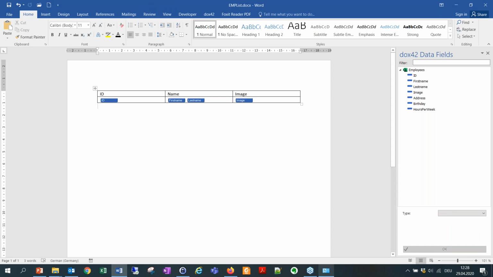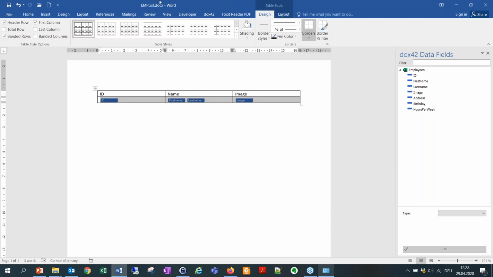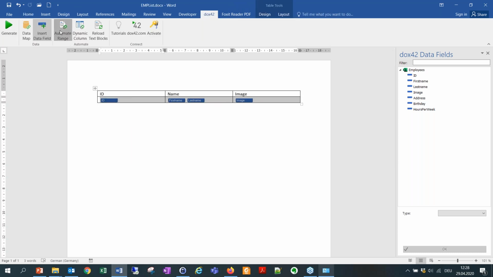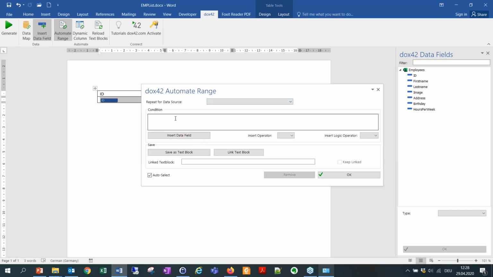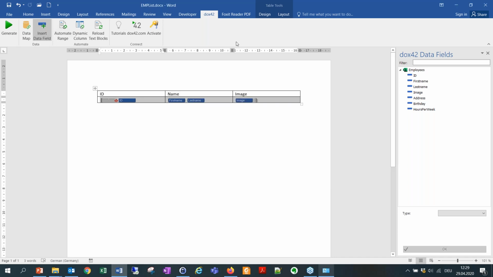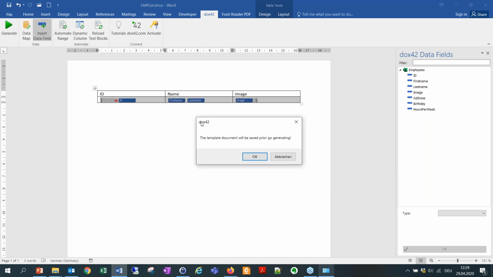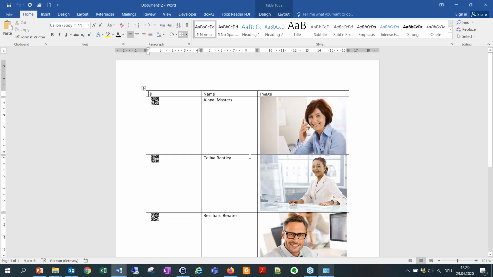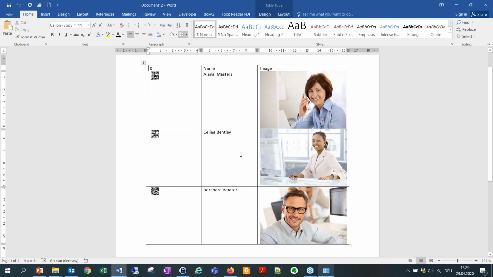We want to have it dynamic. So we want to have all the employees listed. I just select this row and say in our add-in, automate range again. This we know with the conditions, but here it's a repeat for data source. This is where you can select which one you want to repeat, and it's our Excel employee list, so it will be repeated for all our employees. I click on generate, and here it is.